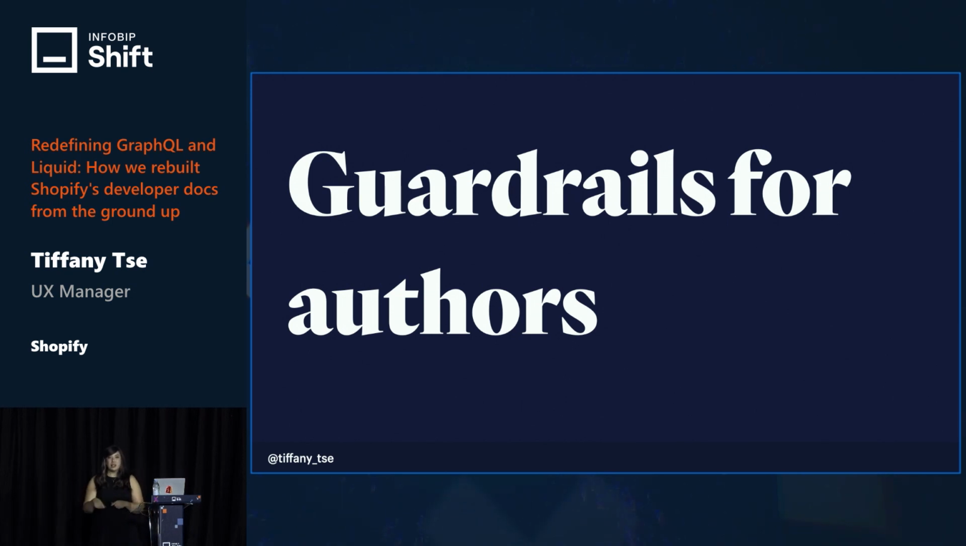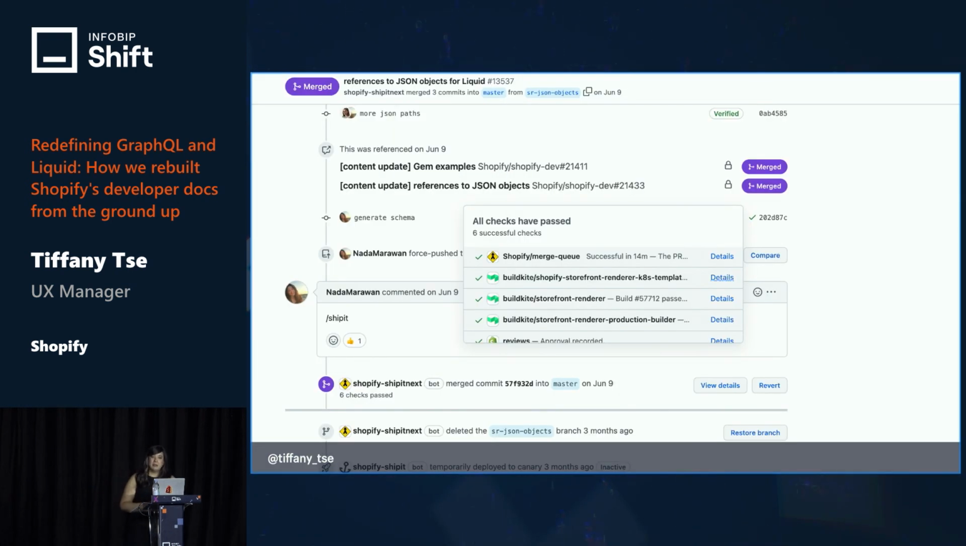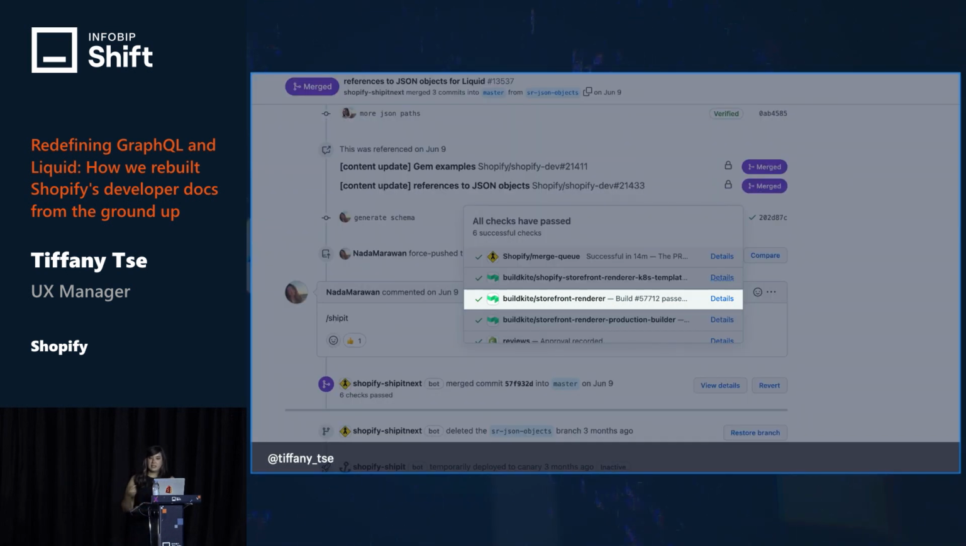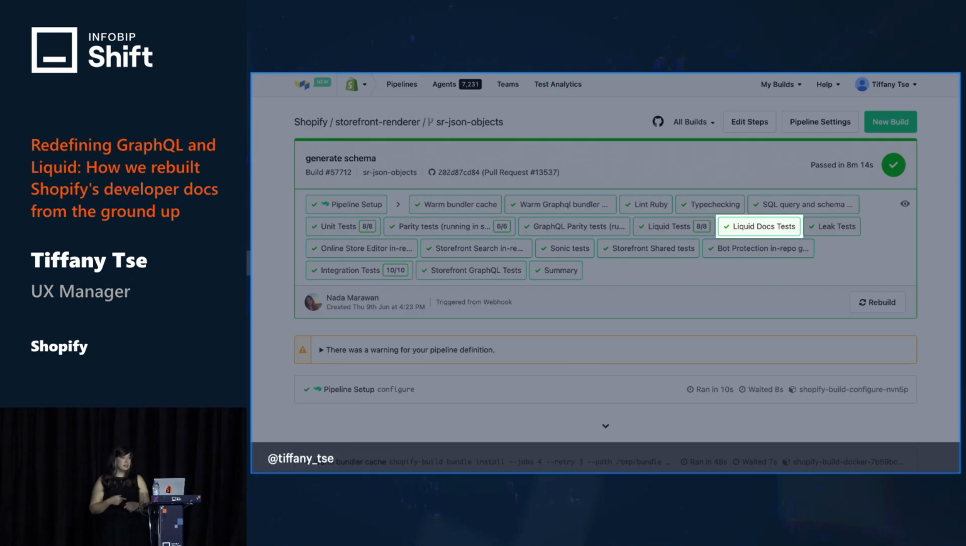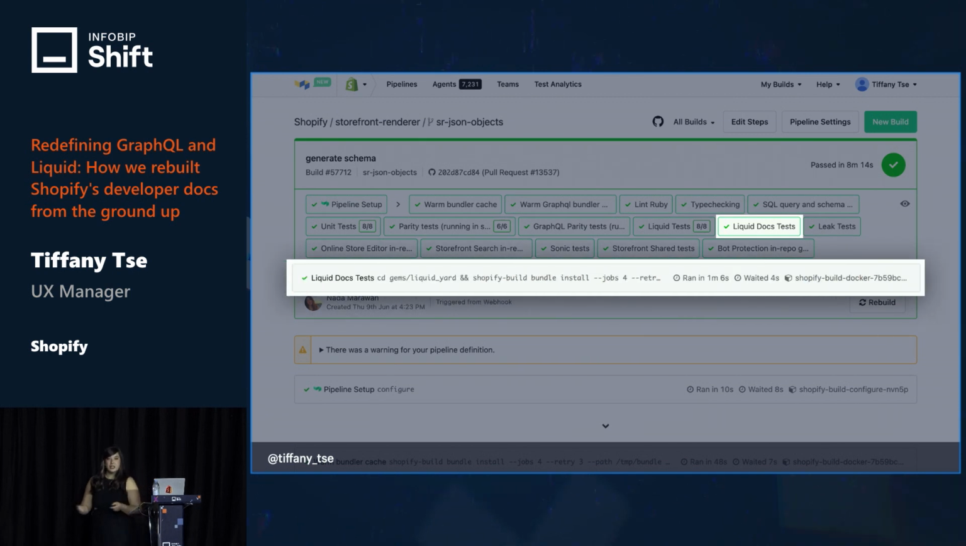We also built in a bunch of guardrails for authors because people do things that they're not supposed to. And so we built in testing using Buildkite for continuous integration, which basically means we have unit tests that run whenever a PR is created. And those unit tests look something like this once you click in. And we have one specifically for the documentation that will yell at you if you don't write it correctly. It'll block somebody shipping a PR for a new liquid tag, object, what have you, if they haven't also included documentation for that thing.